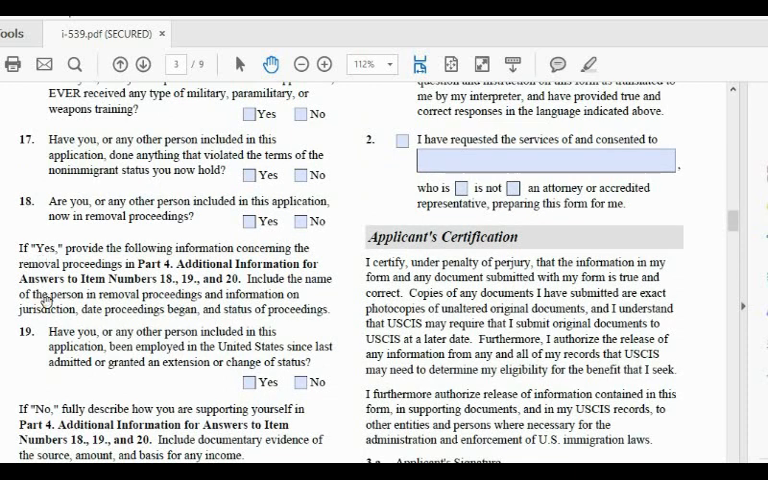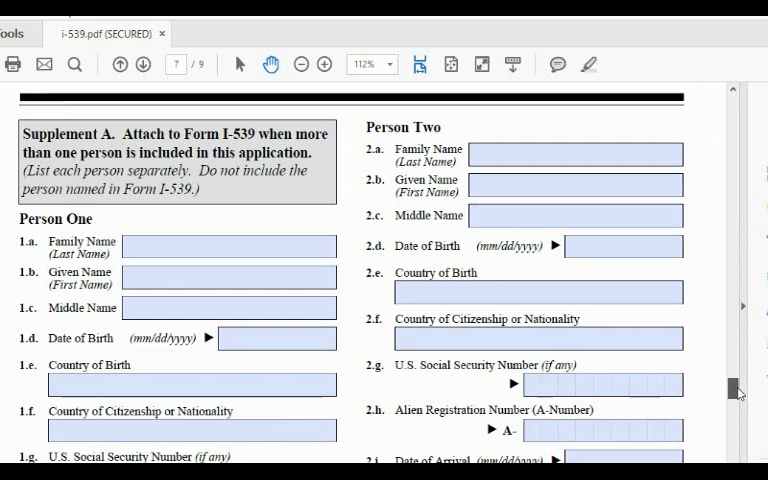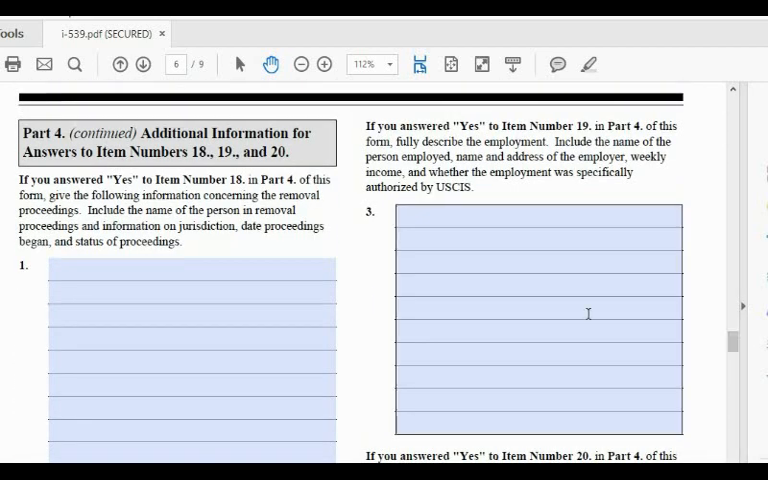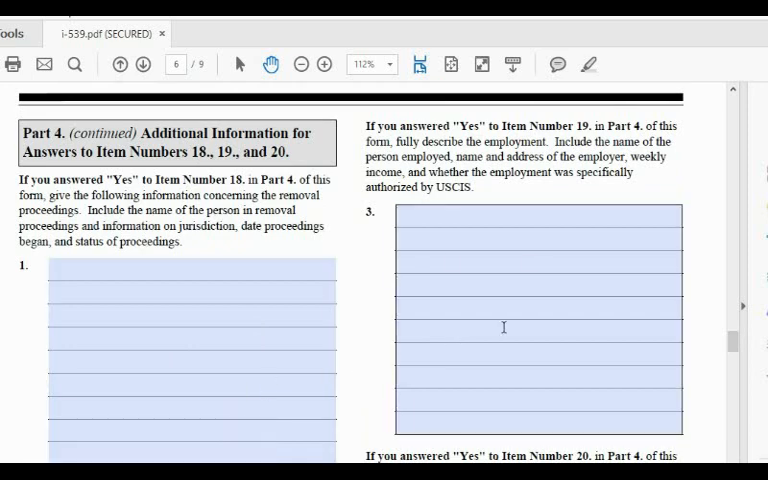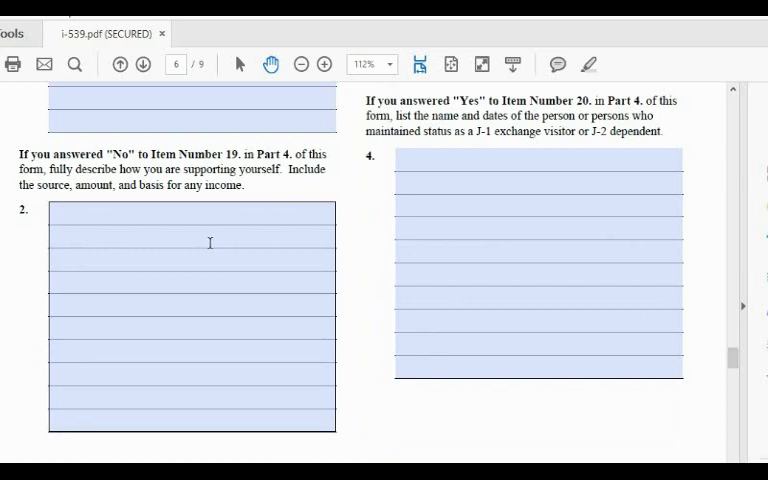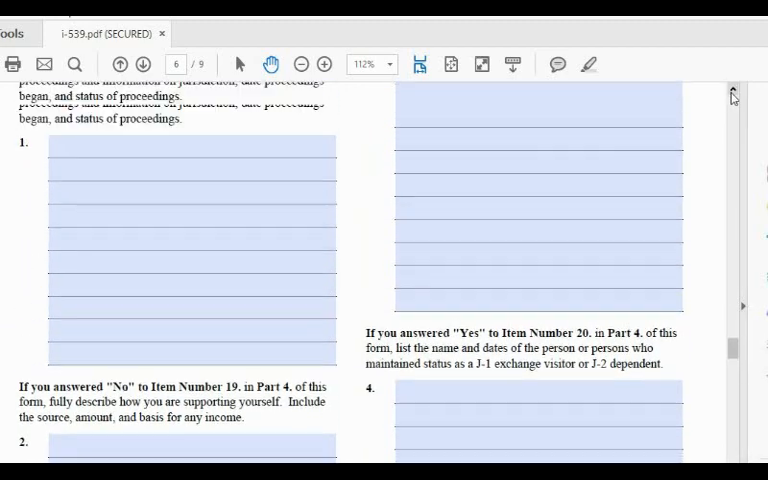Basically from 18 to 20, to answer those questions, you have additional sheet of paper here on the bottom to do those. You see here, for 18 you can explain everything here. For 19, this is here, and then for 20, 19 is here also, and then 20 over here. So they already have additional paper for those questions, 18, 19, and 20.